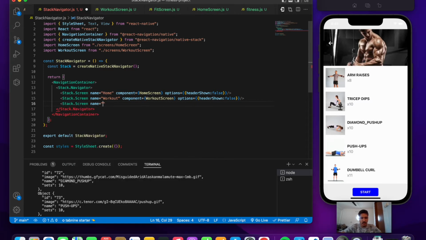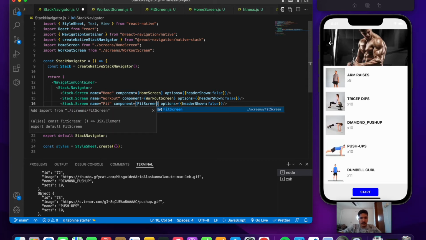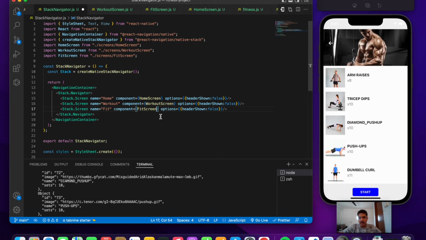So now let us initialize our screen inside a stack navigator. So the name is going to be fit, component FitScreen, and over here also we are going to provide options, and we are going to set the header to be false. Okay, so let us import our FitScreen from our screens folder. So save the file once.